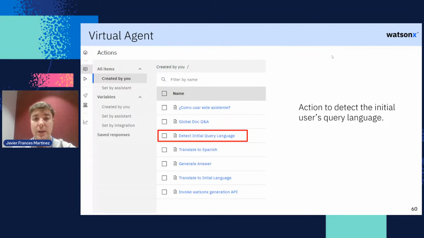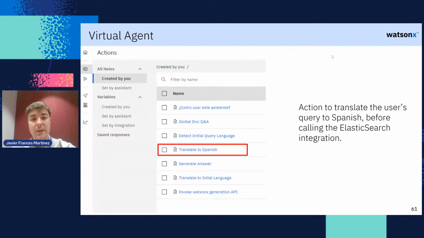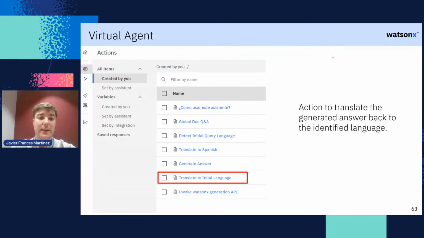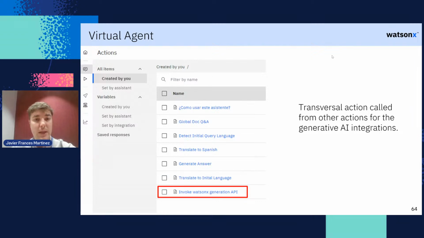We also have an action to detect through generative AI the initial language of the user. As we will see, this is really useful. We have an action to translate the query to Spanish because our documents are in Spanish, but the query, as we will see, might not be in Spanish. We have an action to generate answers. So once we retrieve the context from Elasticsearch, we will make use of this action to create that prompt and to communicate with our LLM to generate an answer. We have an action to translate back the generated answer to the original identified language. And finally, we have this transversal action, which is used by any other action that makes use of AI integrations, and it's simply to make the call towards the watsonx generation API.